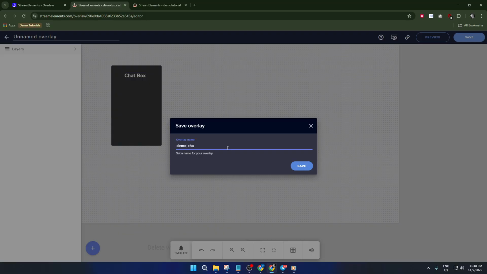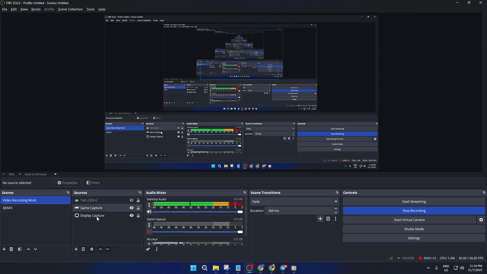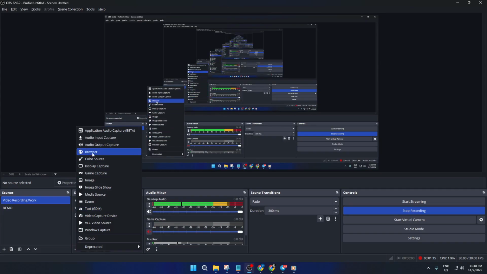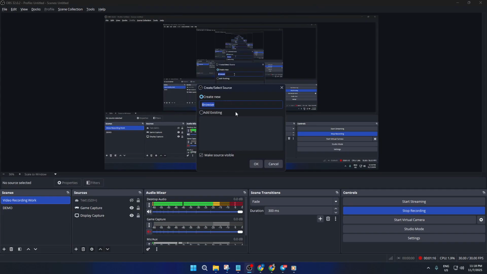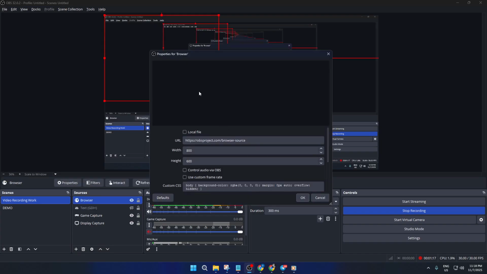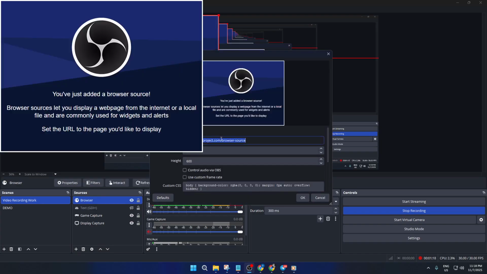Next, set the width and height to match your canvas size. Most streams use 1920 by 1080 pixels. That's the standard for full HD. But if you stream at a different resolution, just type those numbers in instead. This ensures your chat displays crisply and fits perfectly within your layout. Hit OK to confirm, and if you don't see it right away, don't panic. It can take a few seconds for the widget to load, especially if you've customized lots of features.